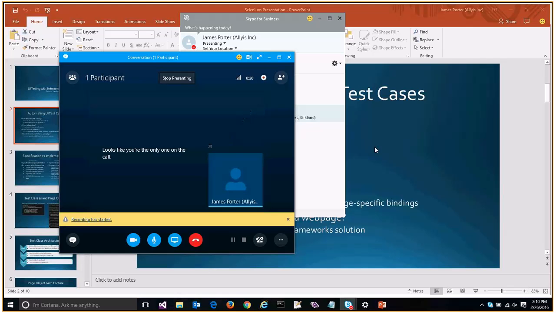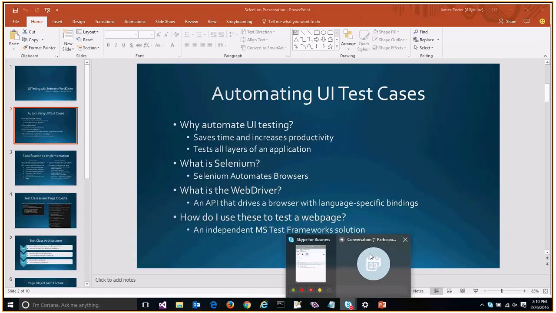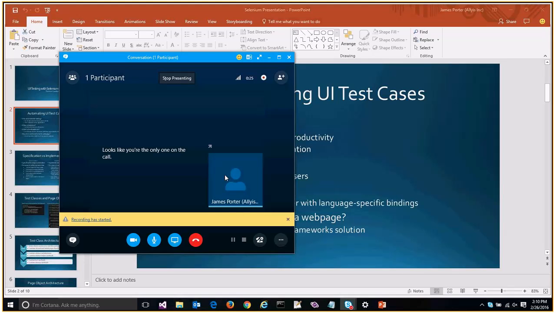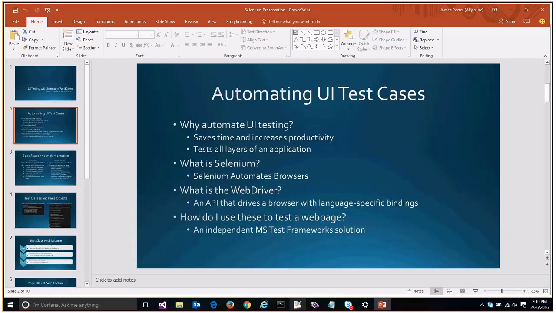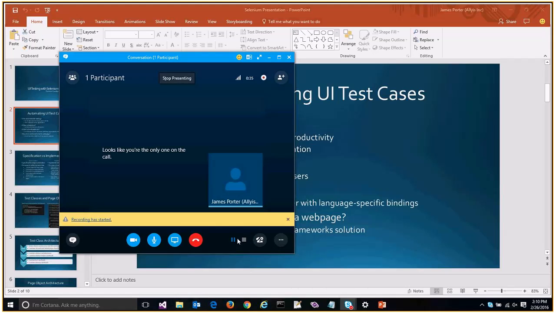Recording has started. Excellent. Do you want to start? Okay. Present the screen. Where is it presenting? Yeah, it should be. Yeah, it's presenting. Cool. Okay. Are you recording now? Yes, we're recording. Recording has started. Yeah, it's going.